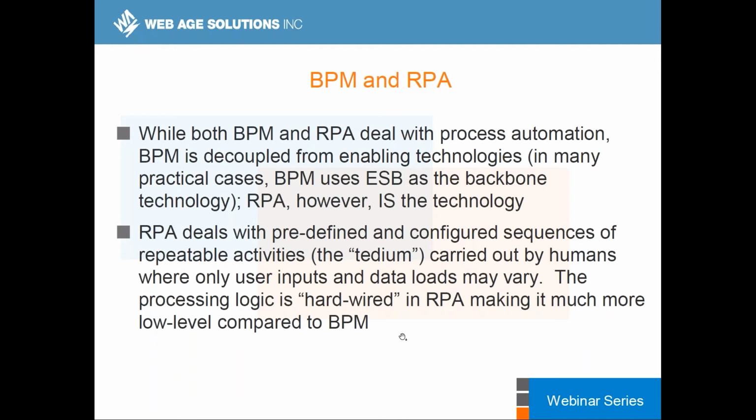So let's understand the genesis, the origin of RPA. Even though RPA tries to distance itself, keep that social distance from business process management, you can see those roots right off the bat. For those of you who are not familiar with business process management, it's an exciting technology. It has been around for quite a long time.